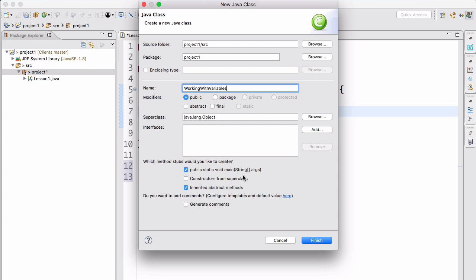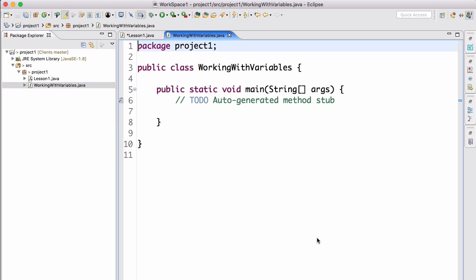So let's go ahead and create the main method. Again, don't pay attention to any of this. It will all become more evident as we move on. So let's click this public static void main here, and let's finish. All right, there we go.